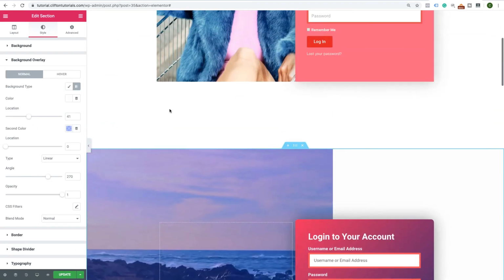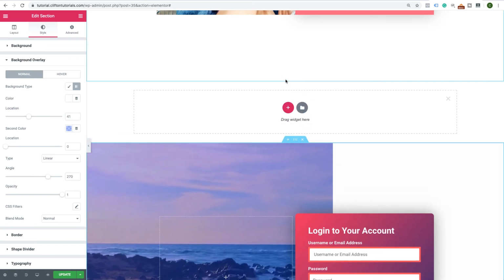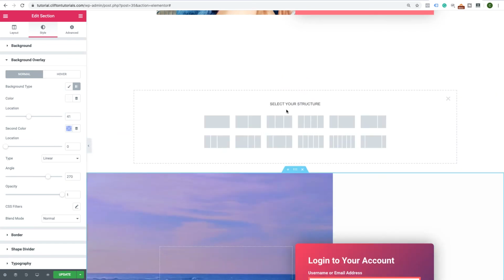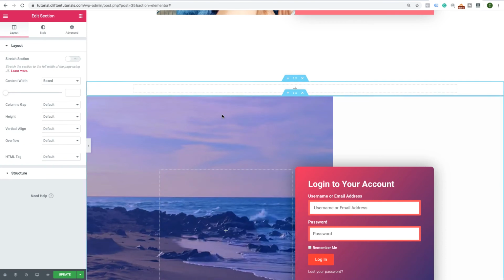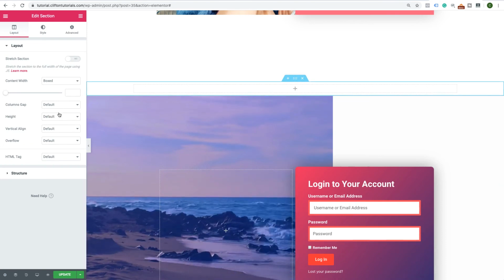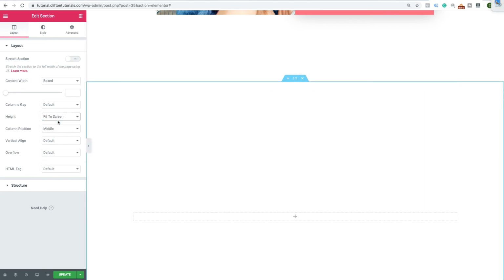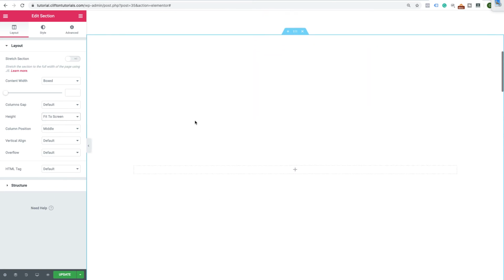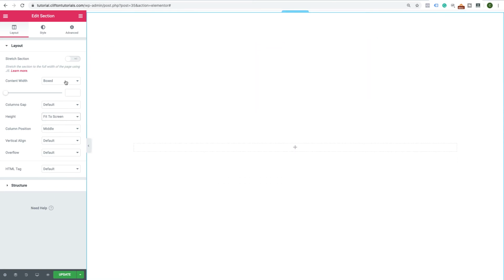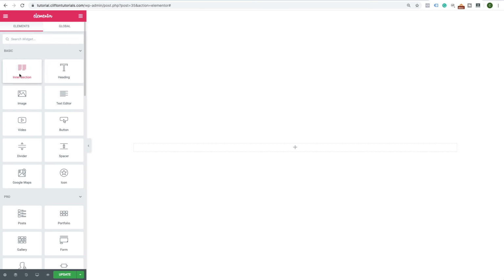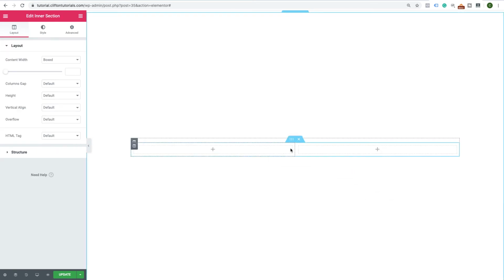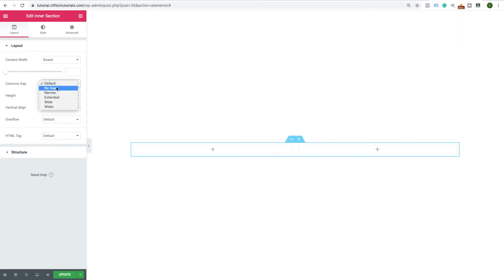So I'm going to open up Elementor and add a section right above this one. We're going to select a 1-column structure and set it to fit to screen, so we can see what we're doing. I want no gap for the widgets, and then I'm going to drag in an inner section. That'll give me 2 columns right away, and I'll set this section to have no gap as well. Now it looks pretty good.